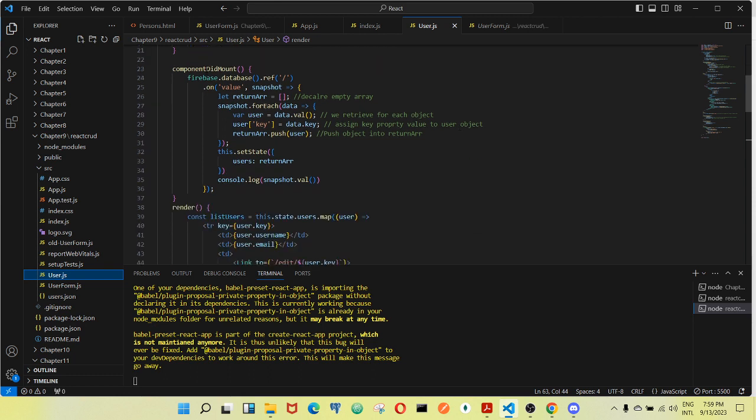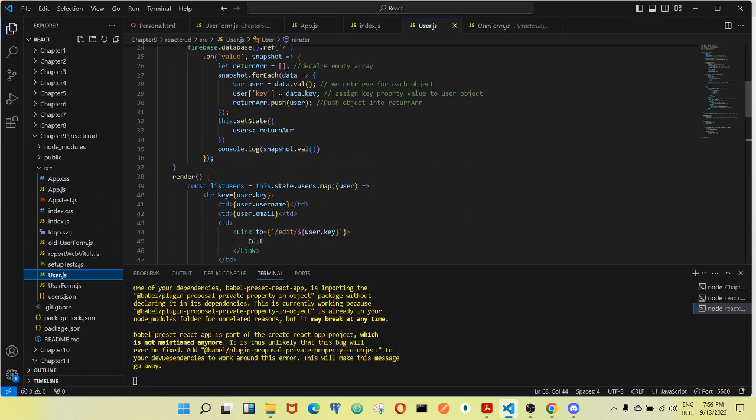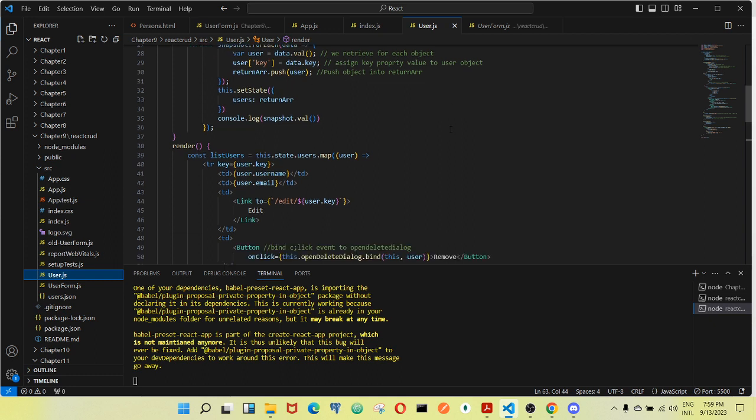Okay, with component mount, we have firebase.database.ref, where we start by declaring an empty array, and then with the variable user, we retrieve each object. So we will retrieve each user, and then the user gets assigned a key property, and then with return array.push, we push an object into the return array.